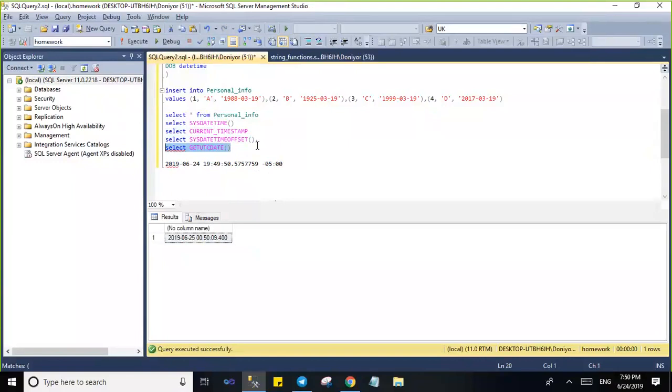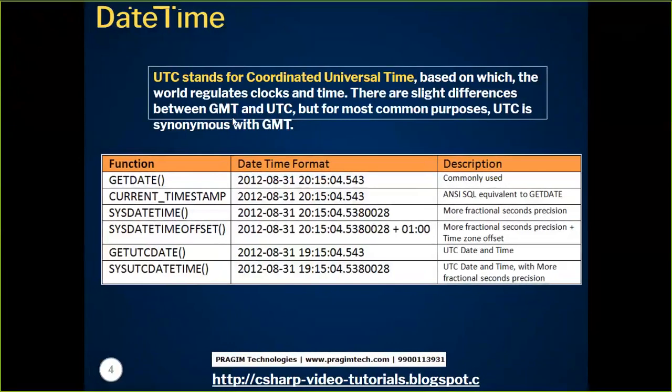This is the UTC time right now. And I'm not sure why it's saying offset -5. It should be -7, I think, but I'm not sure about that. Well, that doesn't really matter as long as you know what it returns. Okay, now let's move on.